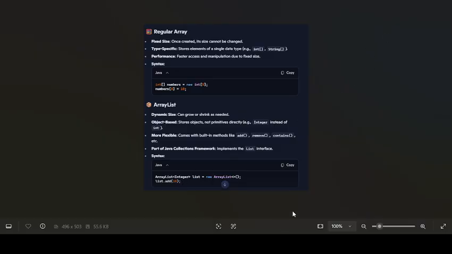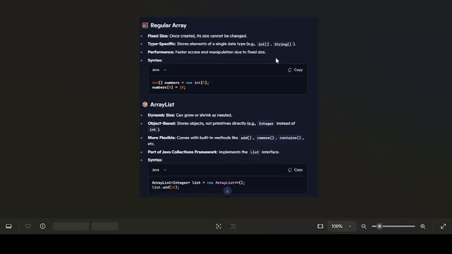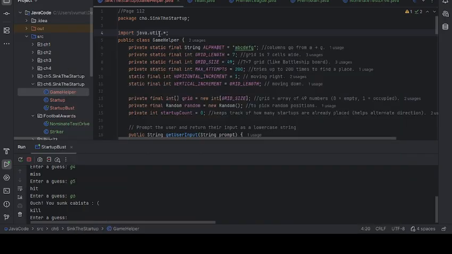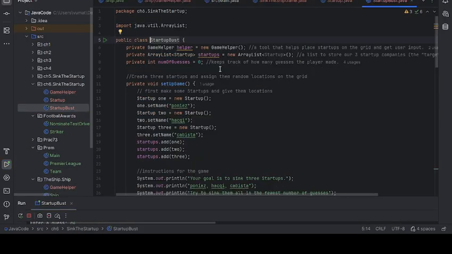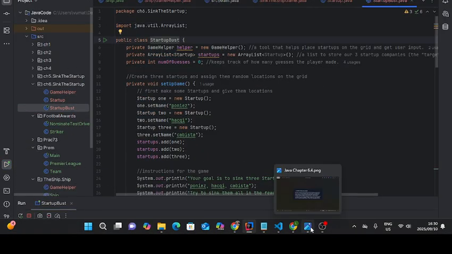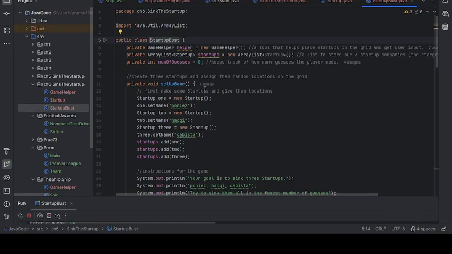Alright, cool. Let's jump into the code and see how it works. Firstly, I have my startup bus, which is basically the main game controller. This class is where I run my game, and it controls the game. It runs the main loop, checks guesses, and prints the final results. It manages the list of startups and tracks the number of guesses.